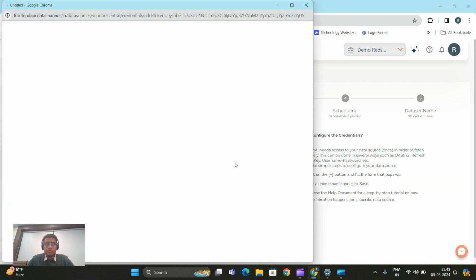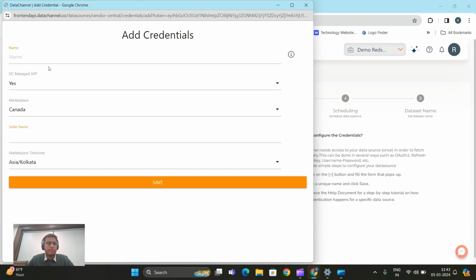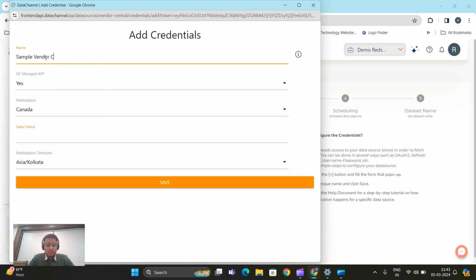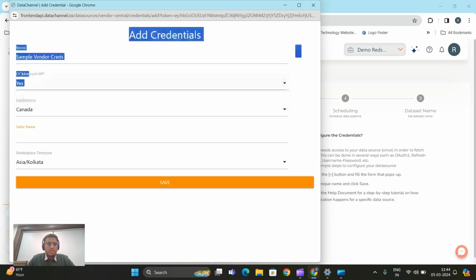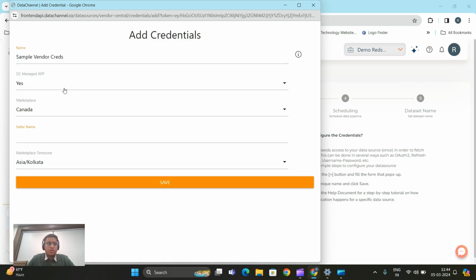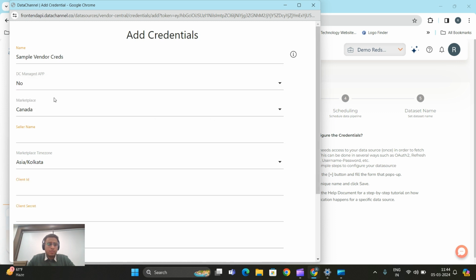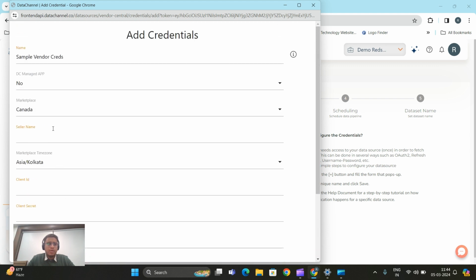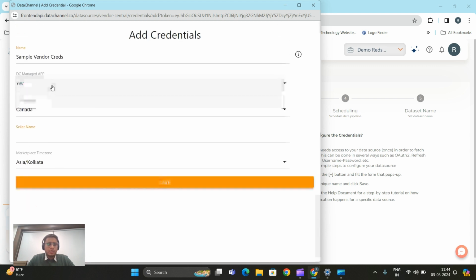If you go to add credentials, you just give a name to your credentials, say, for example, sample vendor creds. You select whether it's a DC managed app, DC managed as in Data Channel managed app, or not. If yes, then there are not many details that you have to fill. If no, then you'll have to give your app details in the form. So for now, I'll just select yes.